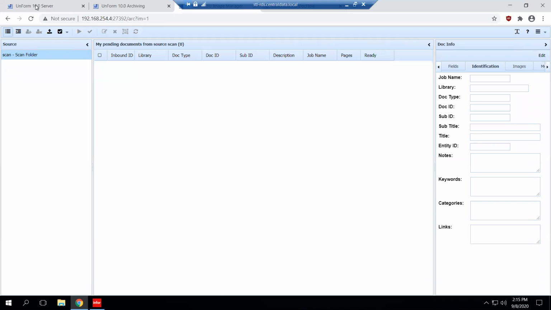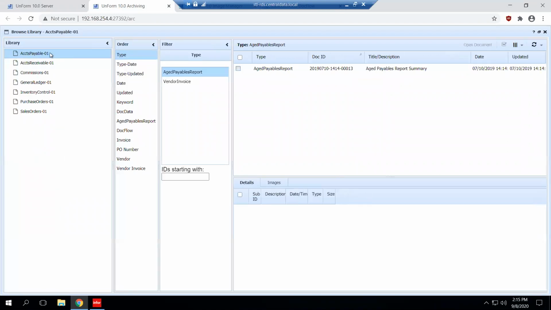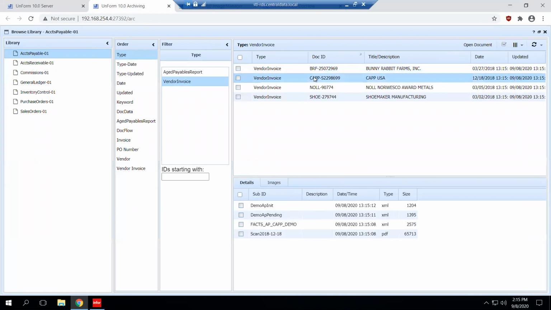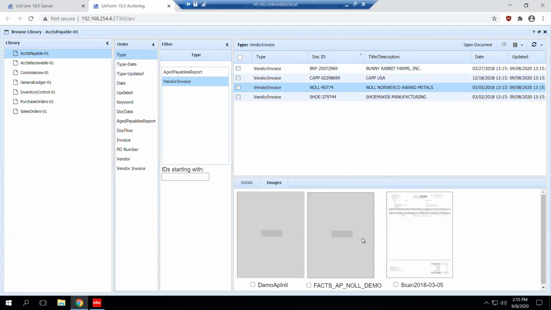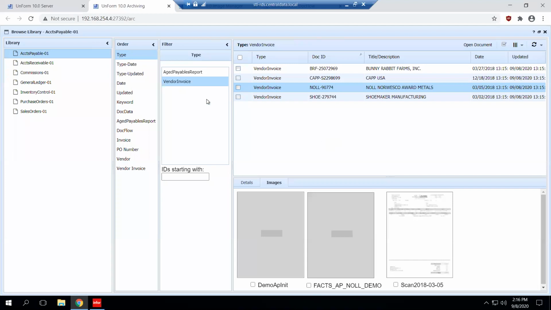So we saw we have our 4 jobs done. If I go back to my UnForm document archiving, and I go back to my AP library now, you'll see I now have a new type called vendor invoice, and there are those 4 invoices. I can see copies of them. I can go in and look at them from here. I can see the images, and I've done it a few times, as you can see. So you can actually click on it and see what the document looks like. And again, these are out here for as long as you want to keep them. So they're already in the archive.